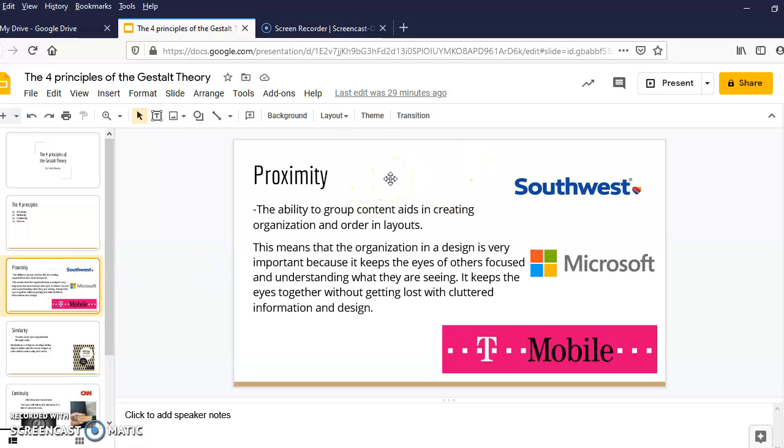This is the ability to group content, which aids in creating organization in order and layouts. This means that the organization in a design is, of course, very important because it keeps the eyes of others focused and understanding what they are seeing. It keeps the eyes together without getting lost in cluttered information and design.